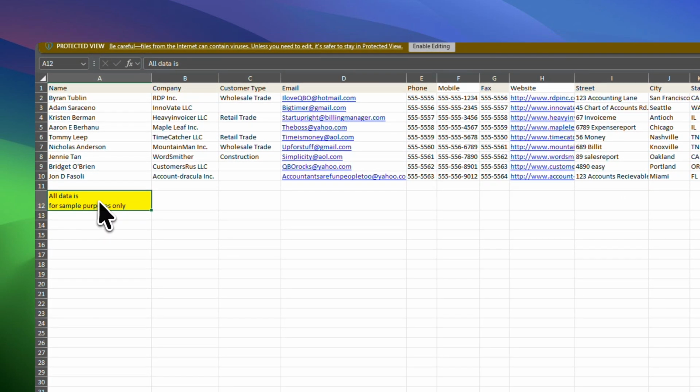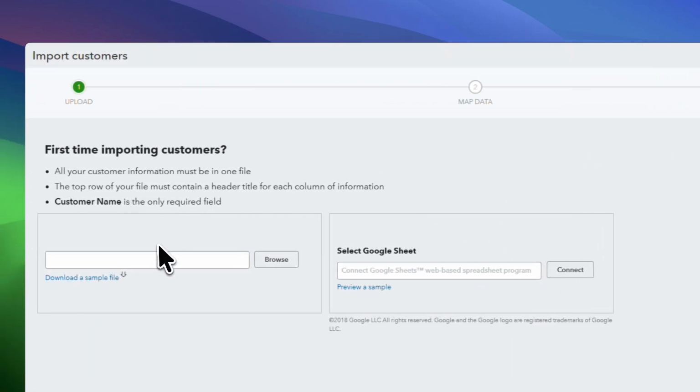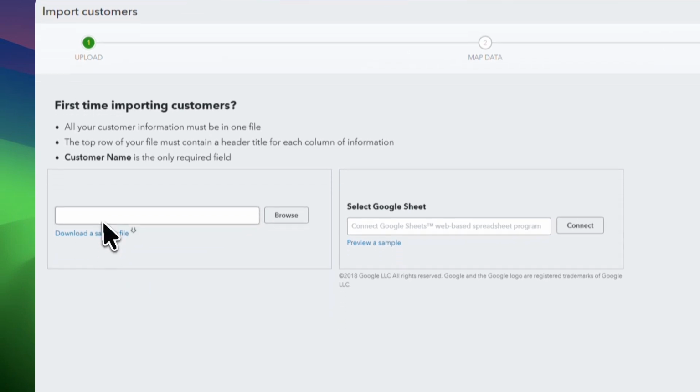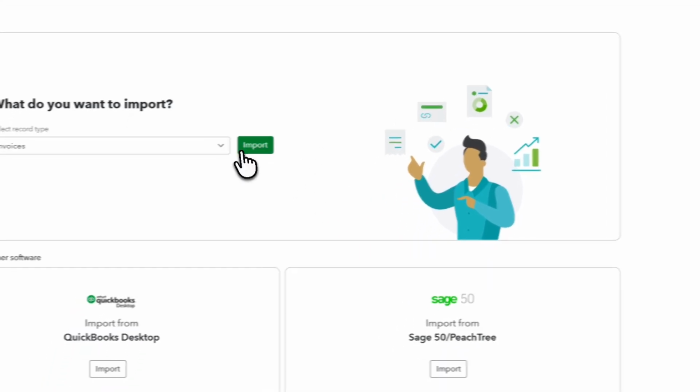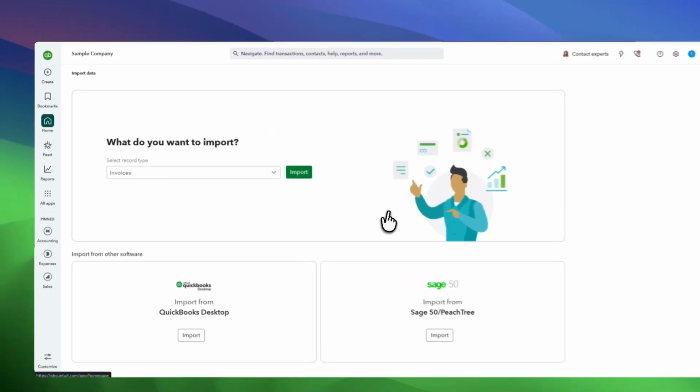Now upload your Excel file from your computer. Once the file is selected, QuickBooks will begin processing it through the import workflow. From there, you'll be ready to continue with the prompts on screen, and that's essentially all it takes to begin bringing your spreadsheet data into QuickBooks Online.